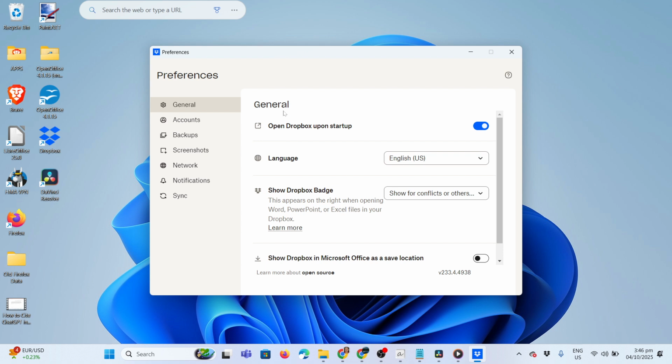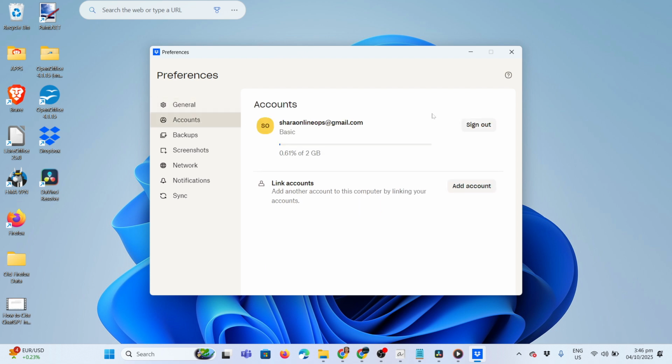With Preferences open, you're presented with a few tabs. Look for the Account tab in this section. Clicking on the Account tab will take you directly where you need to be. It provides you with details about your current Dropbox account status, and this is exactly what you're looking for if your goal is to log out.